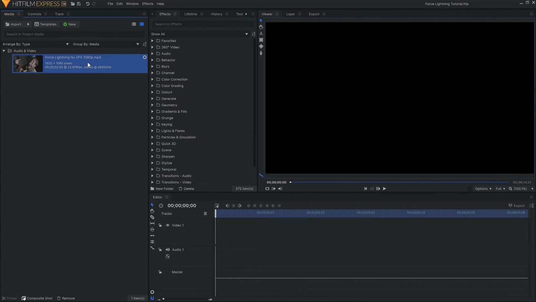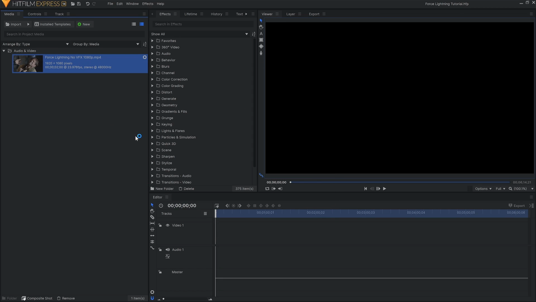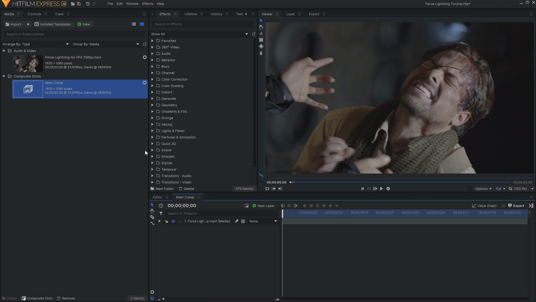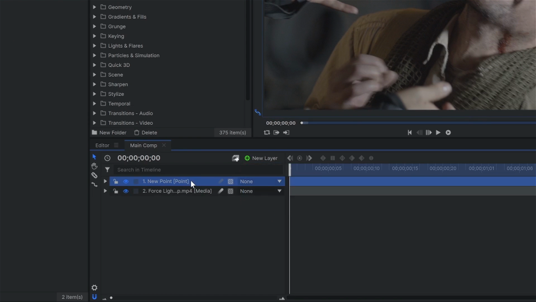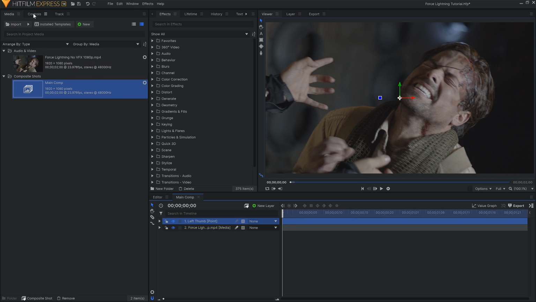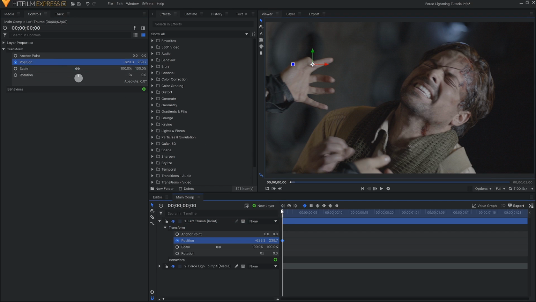To create the lightning, the first thing we need to do is create point layers for all of the fingers and for the areas where we want the lightning to connect with our actor. Go to New Layer, Point, and rename it to correspond to the area you're tracking. In the Controls panel, click the circle next to Position so that it turns blue. This activates keyframing. Double-click the property to open it up in the timeline.